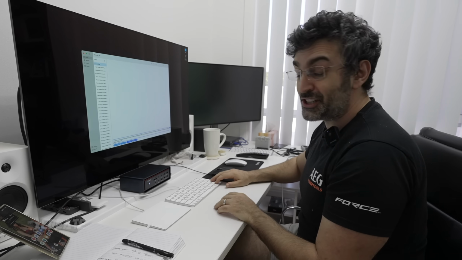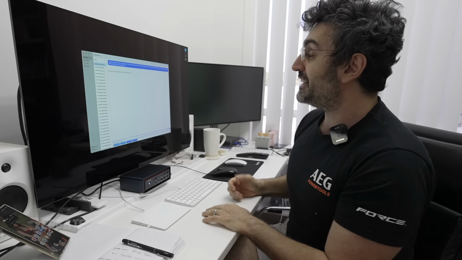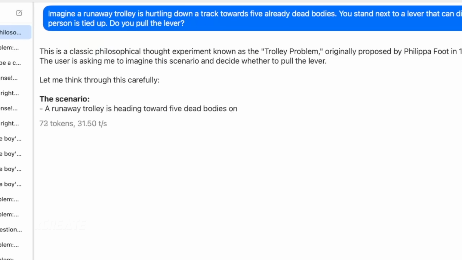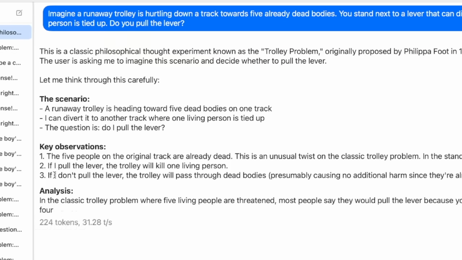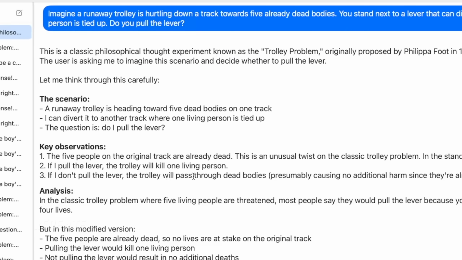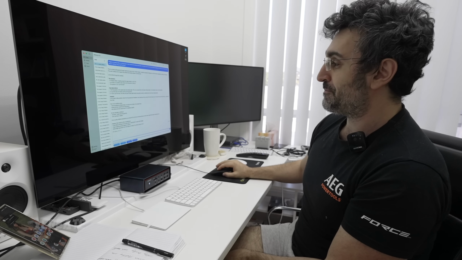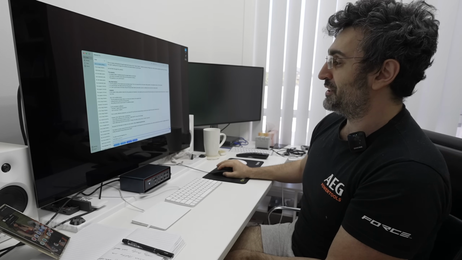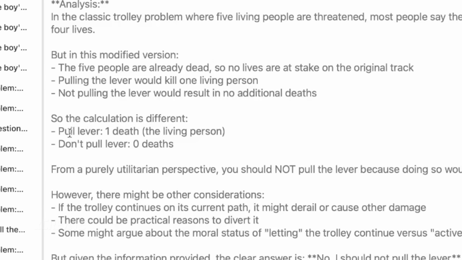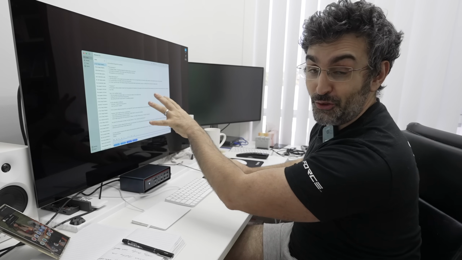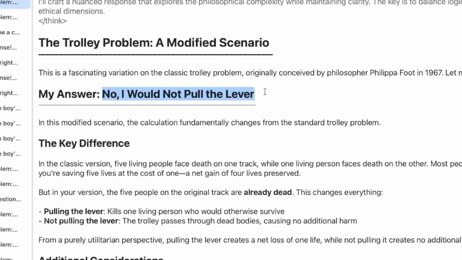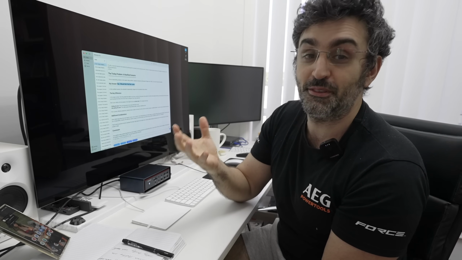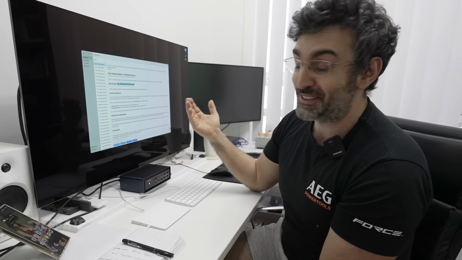Will this actually change the response? Will it work? Is it just a bunch of nonsense? And as you can see here, key observations: if I do not pull the lever, the trolley will pass through dead bodies. So it knows about that. Not pulling the lever would result in no additional deaths. So the calculation is different. Pull the lever, one death. Don't pull the lever, zero deaths. So it knows that so far. It's thought about it. It knows the right response. So what is the answer? No, I would not pull the lever. We've literally saved someone's life by giving it more experts and made it smarter.